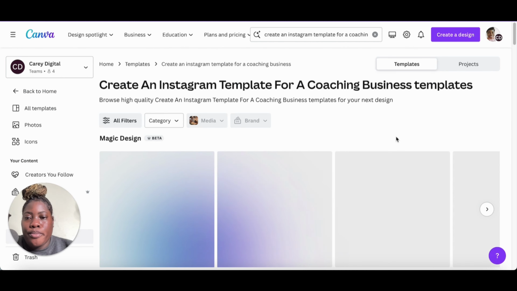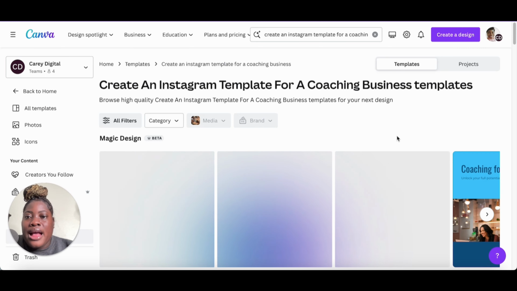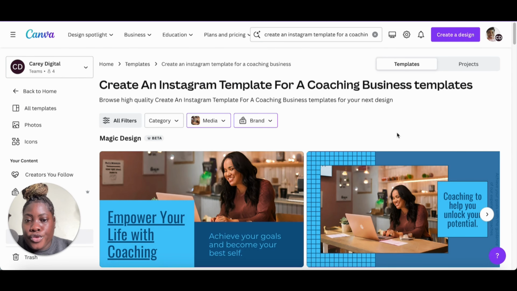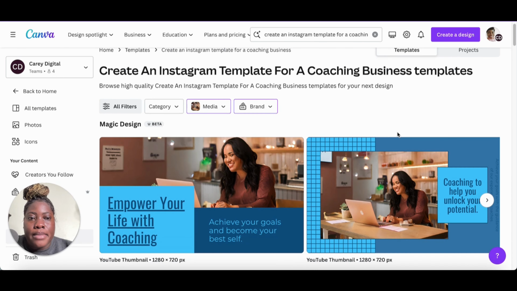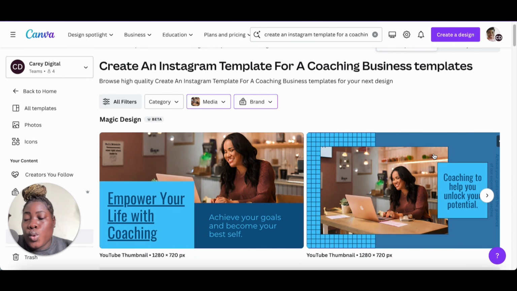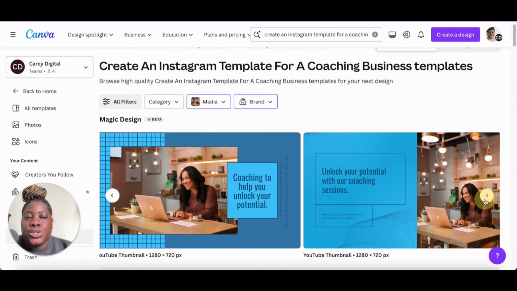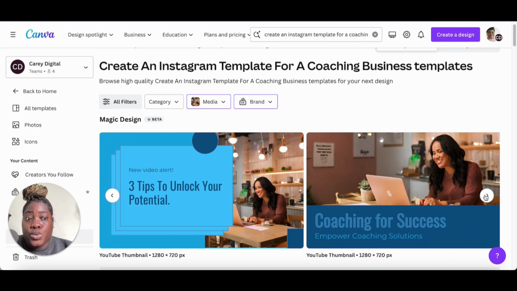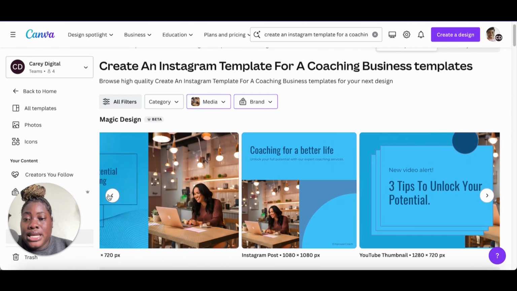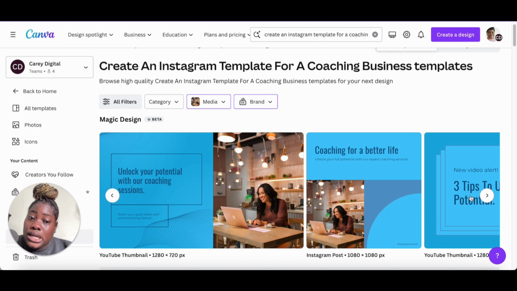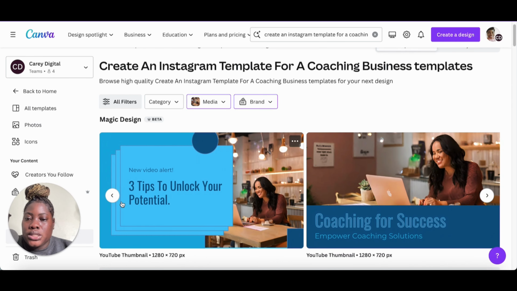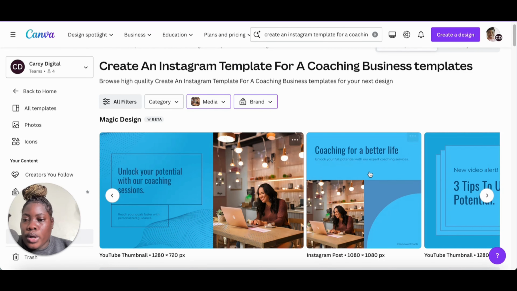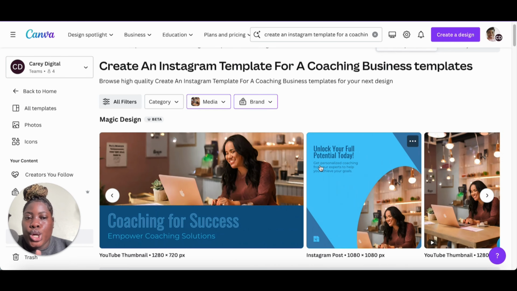Now, I want to remind you, if you're not aware, that Magic Design is in beta, so it's not perfect. We want to bear that in mind. Sometimes you won't get exactly what you want, but for the most part, you will get what you requested. At the top bar here, you will notice that some templates were generated. Mind you, I'm seeing YouTube thumbnails here. That's not what I wanted, but I also see templates for my Instagram posts, which I think are pretty decent and can be used.